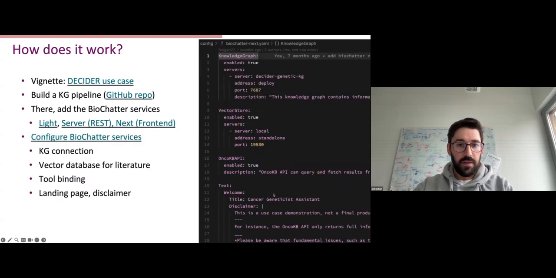configuration file. And this looks like this, where we, for example, say we want to connect to a knowledge graph, which is this here. So we point it to a specific URL and a vector database, which sits at this URL, or maybe is also hosted locally in the same Docker Compose. Then we also say we want to maybe connect to OncoKB. And then we can also configure the landing page. So the information for the user: what is this thing even? What can it do? What can it not do? And this you can set up here in this markdown format.